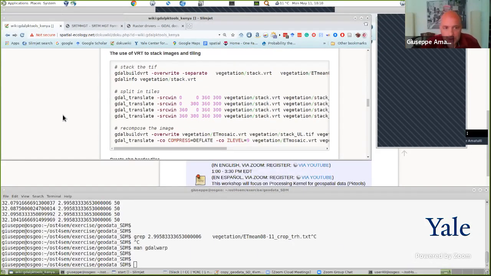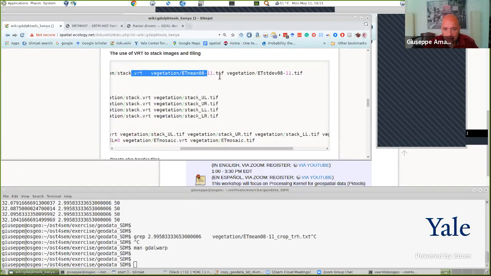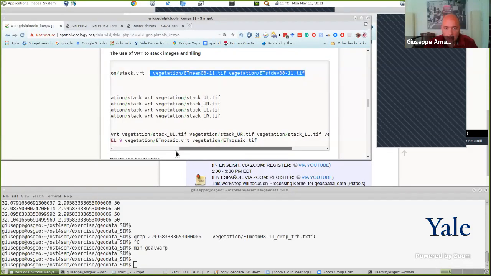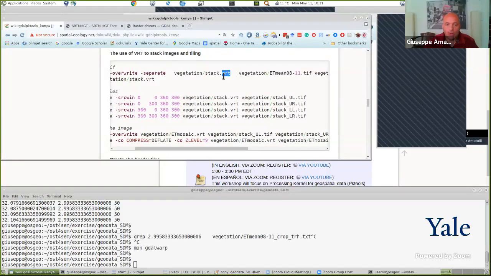So another important aspect is the so-called VRT. VRT stands for virtual raster table, a text that is nothing else than the combination of different TIFFs. In this case, I'm pointing to 4 TIFFs, actually 2 TIFFs, in this VRT file. Pay attention that the VRT is not a TIFF file, so it's not a raster, but it's just a hyperlink to the location of your TIFF.